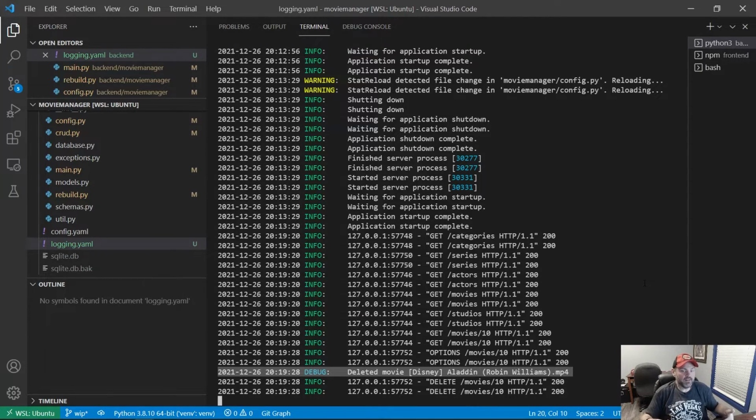Okay, Aladdin's gone now, and I got information about that. It's what I expected to happen, so we put it at the debug level. That way, I won't clutter up my log with this on normal runs. So that's the kind of messages you can expect to get with this logging now. And now we have more information about what our application is doing.